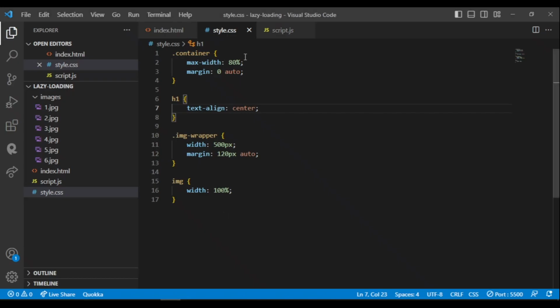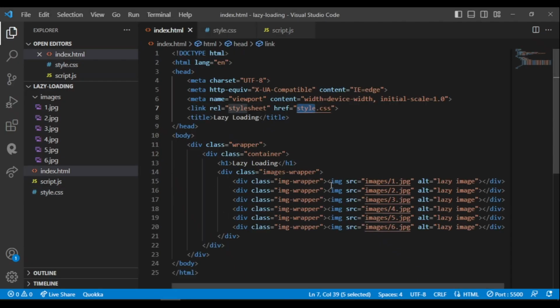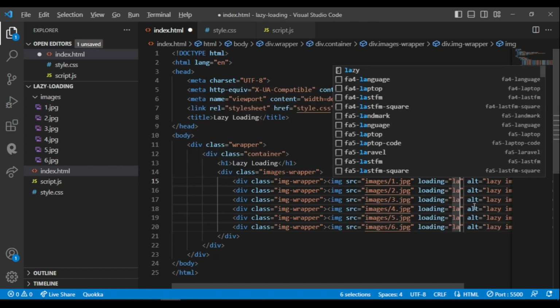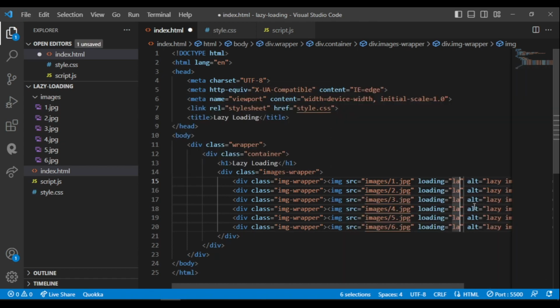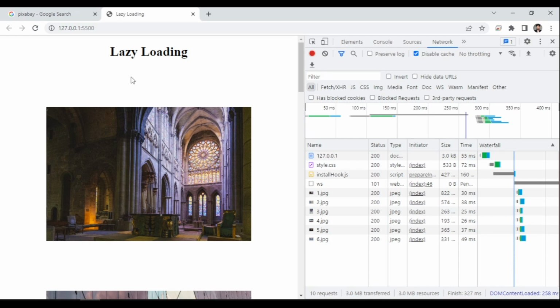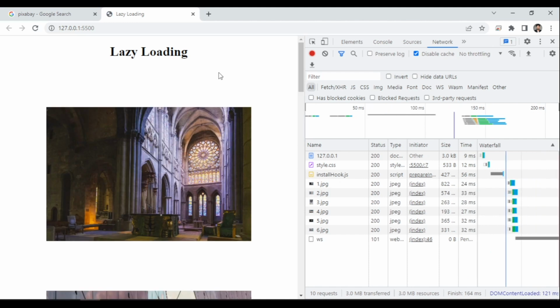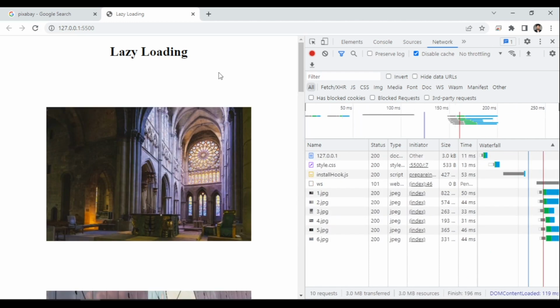Now let's see if we can add a loading attribute to it. If I add the loading attribute, and I have to say lazy, and that's it, the lazy loading effect is added, and when you scroll down, only then you will see those images loaded up. Let me refresh it again.